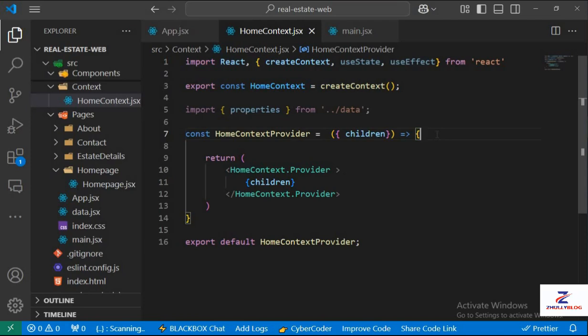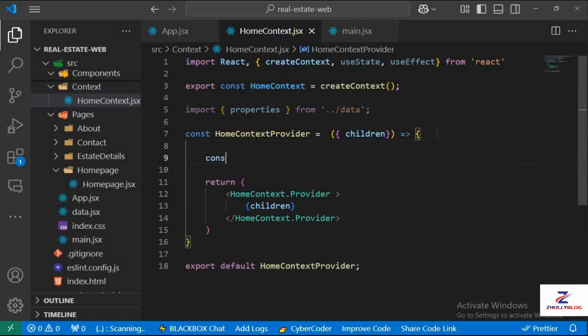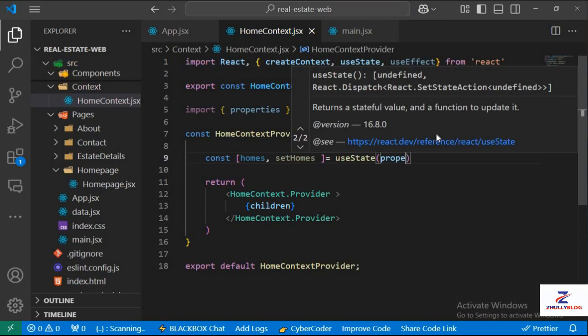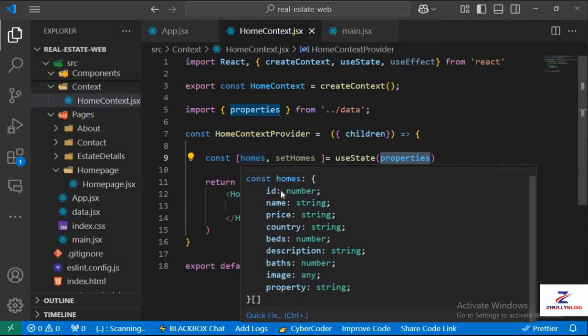Back to our home context provider, let's get to work. First, we're going to initialize the state that is going to hold all available properties. So right here, I'm going to have const homes. This is the state variable. And then we need the setter function, setHomes, will be equal to useState, is properties that we've imported right here. Okay, so this state variable is holding all of this. So if I hover on this, you're going to see the ID name for each home.